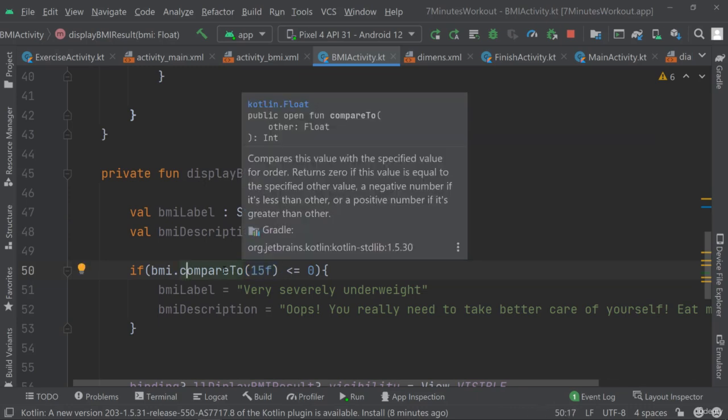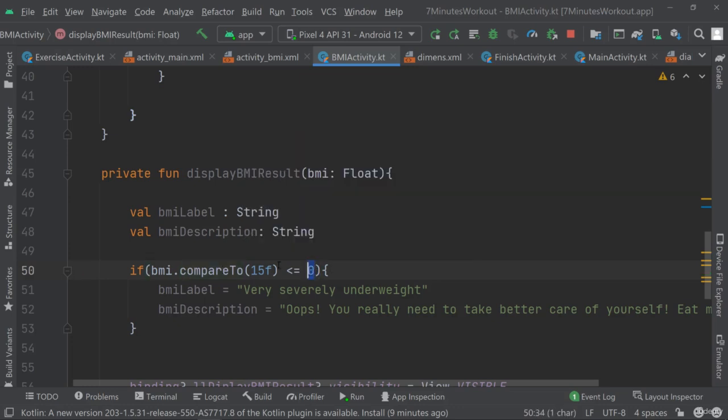So BMI compareTo, if you look at it, compares this value with a specified value for order. Returns 0 if this value is equal to the specified other value, a negative number if it's less, and a positive number if it's greater. So if it's 0 or less, then we know the BMI is actually going to be less than 15. Okay, and if it's going to be a higher number, then it's going to be bigger.